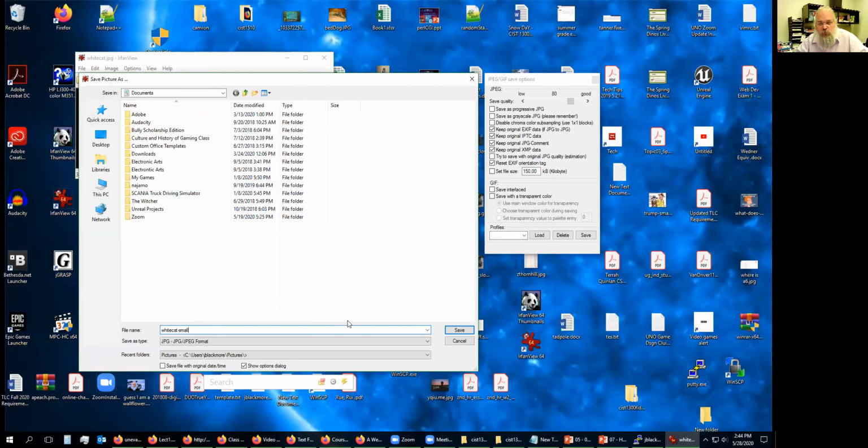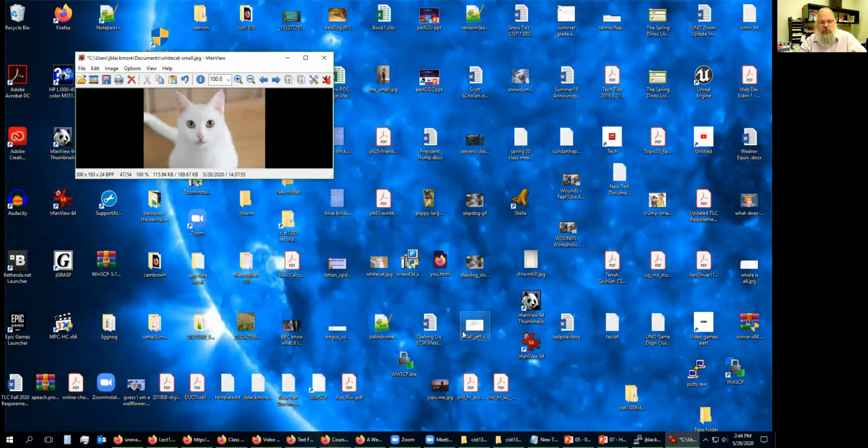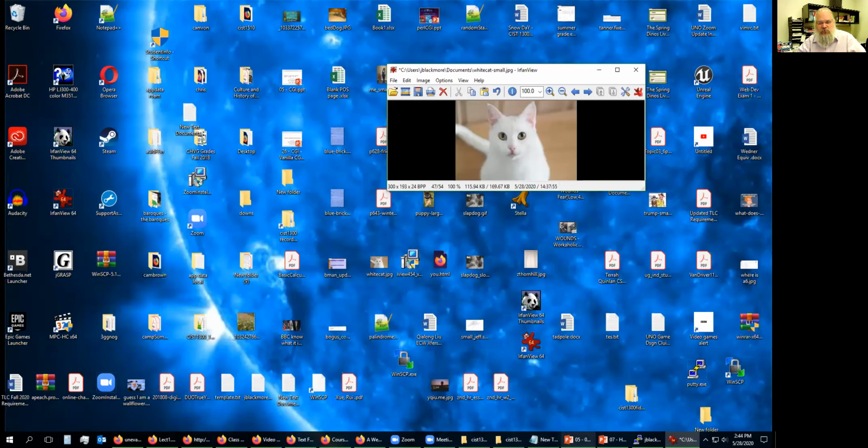Or you can use an underscore if you prefer. That's entirely up to you. So now this is small. And where's my other white kitty? Oh, good Lord.